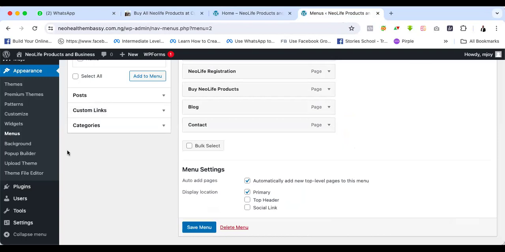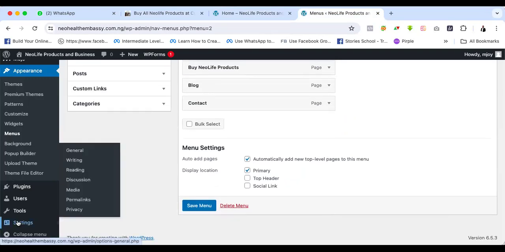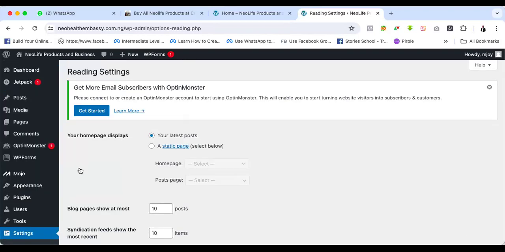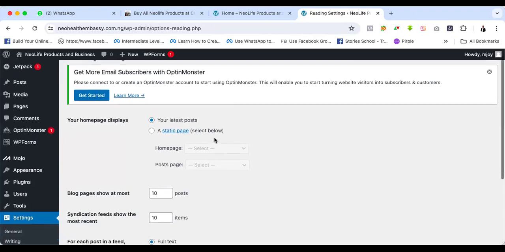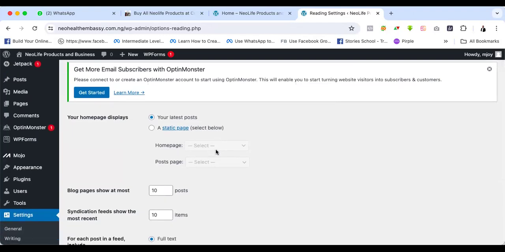So how do I want to do that? I'll go to settings, reading. Settings, reading. Okay, and settings, reading here. This is where I'm going to decide which page is first and which page is blog. So home page and blog. I'll come here and select static pages, because we already created all the pages. If I don't have the page, I can't do anything.